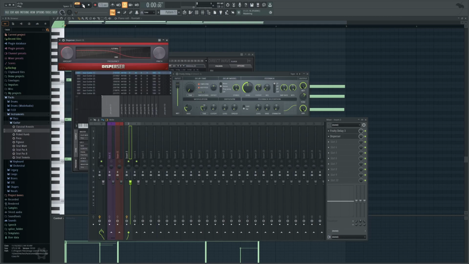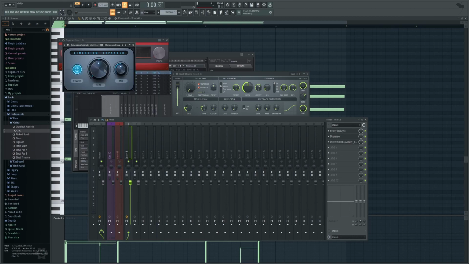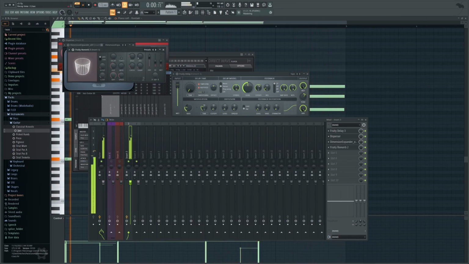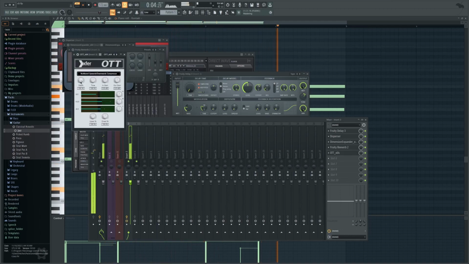Disperser makes everything really cool. I like throwing it on things usually before a compressor or so. But I think this sound specifically we could do with some additional stereo. We're going to throw on a dimension expander just to make it a little wider. Maybe some reverb as well. I'm curious how this reacts to OTT. Actually, it's kind of cool.